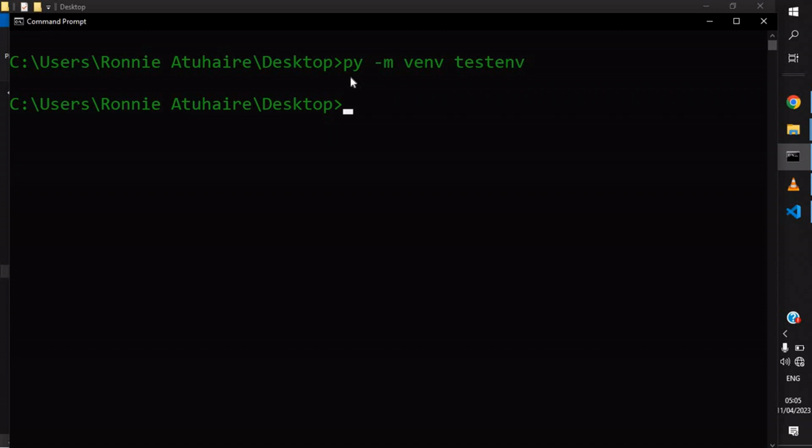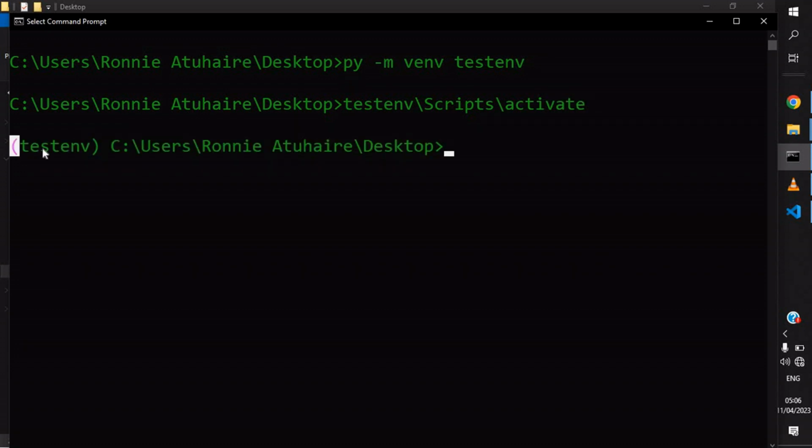Once it is done, activating is simple. You call the same name, test env, then a backslash, then capital S for Scripts. This is on Windows. I'll have a Linux version of this. Then you just say activate. When you press enter, it automatically brings in these brackets showing that it has activated. And now you can start installing your stuff, maybe pip install Django, something like that.